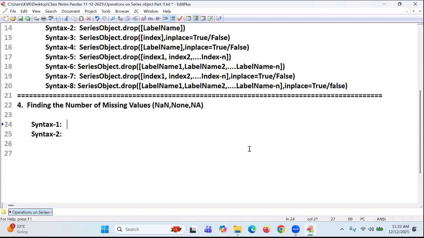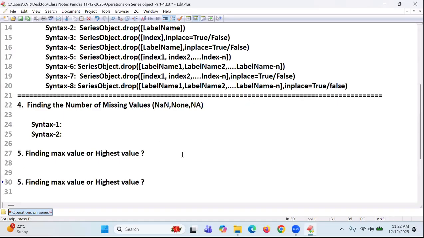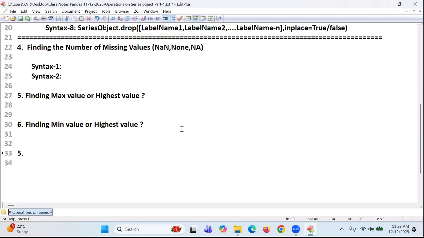Don't worry about the numbering. The next, fifth one, is your favorite: finding the max value. Yesterday I might have written that, so don't worry about it. Next, the sixth one is finding the min value. Okay now? So try to think most globally, students. So this is the one. Next I will go forward.